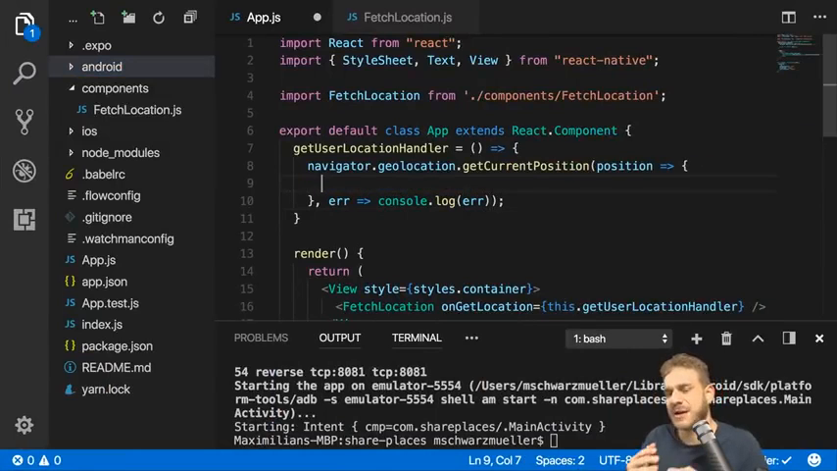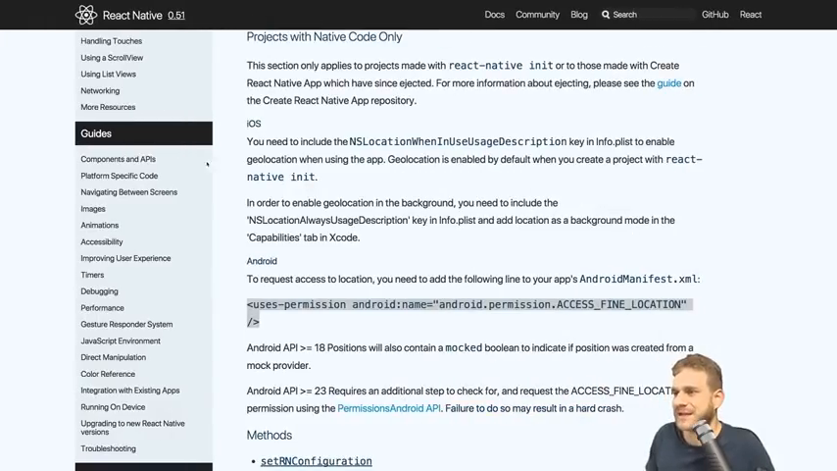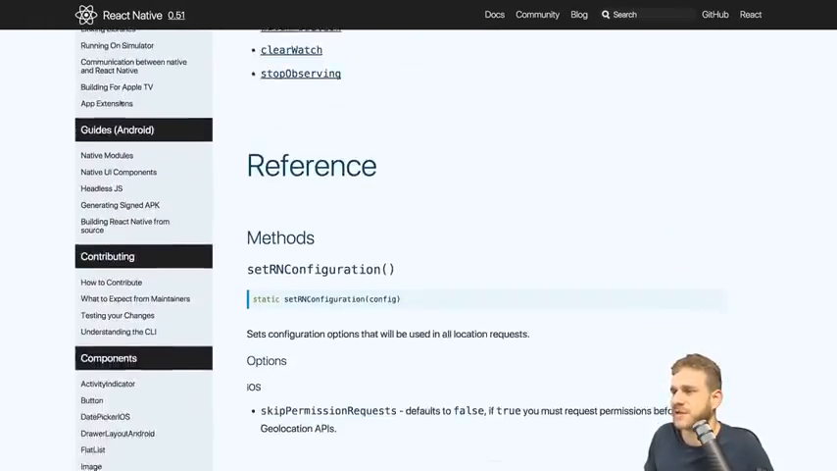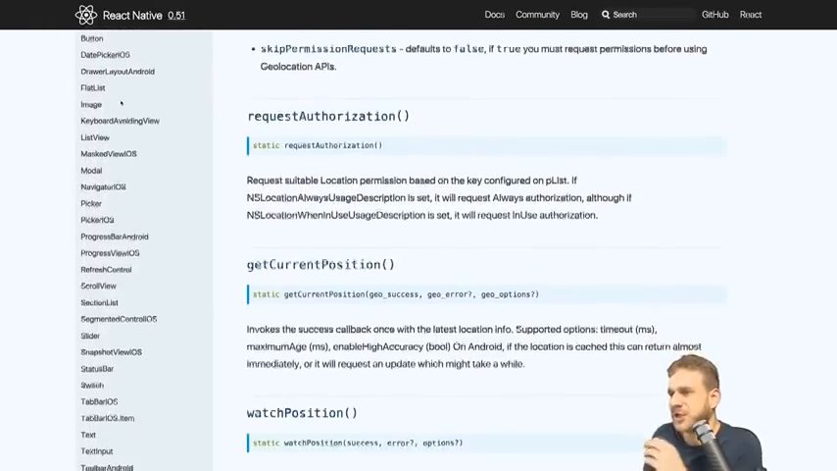Now with that, we have a location. We want to display it on a map, right? So we need a map. Now there is no map built into React Native. If we have a look at the official docs and we scroll down to the components, you, at least at the point of time of recording this, won't find a map here.